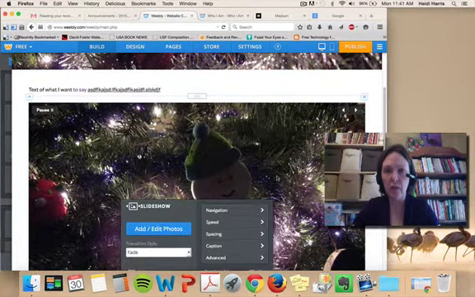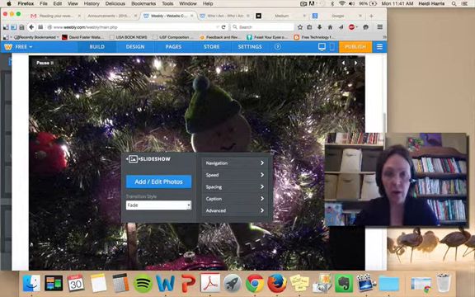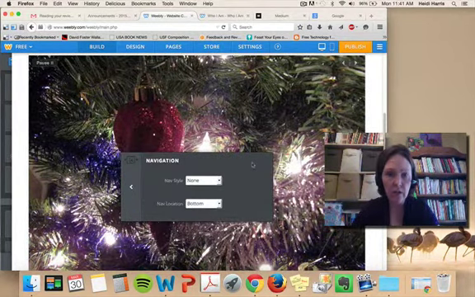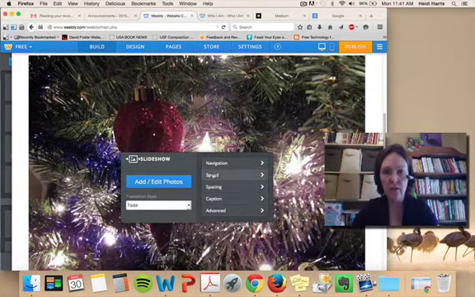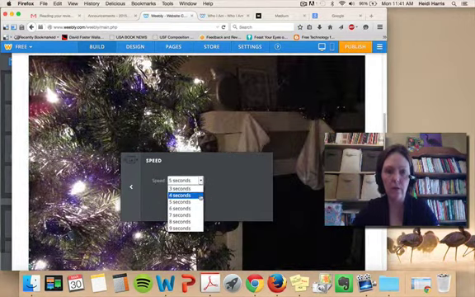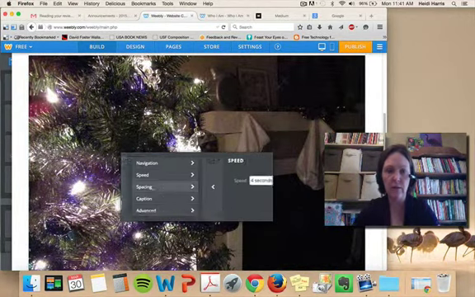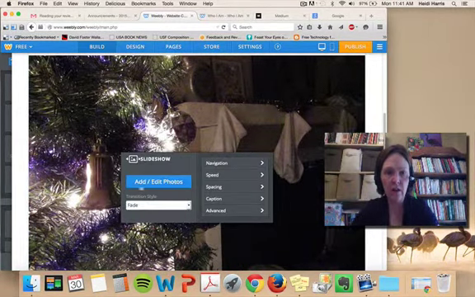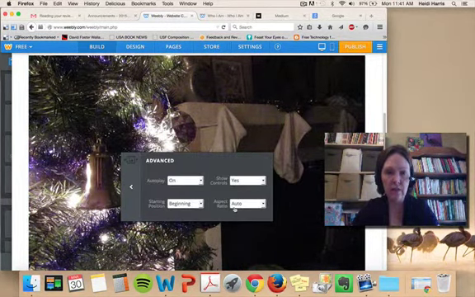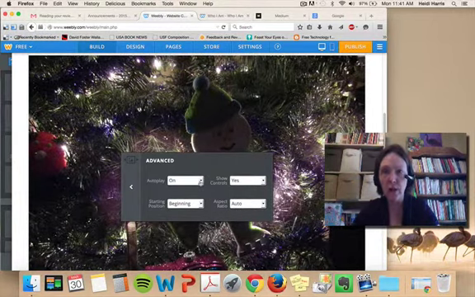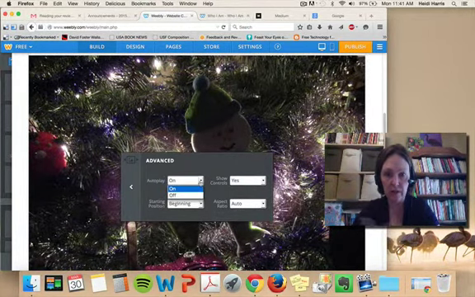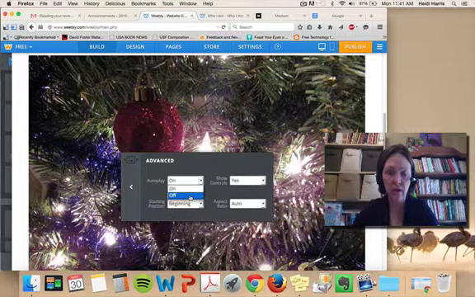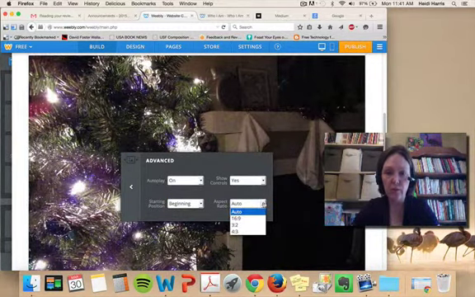I want that to be different, so I'm going to just click on that area to edit it. Navigation, that's fine. Speed, I want it to be a little bit faster, so I'm going to set it to every 4 seconds. Spacing, that's fine. And then advanced allows you to autoplay, so it can start automatically, or they have to click on it. You can have a starting position if you want.